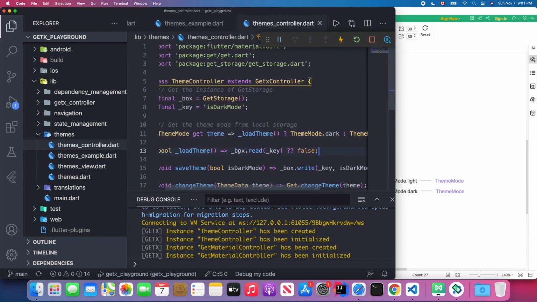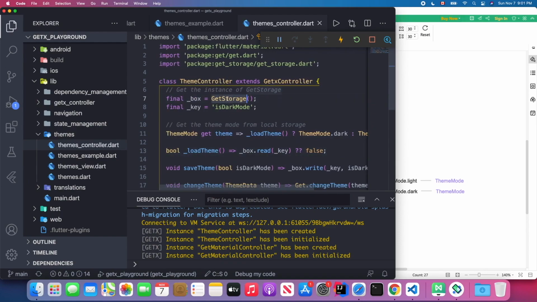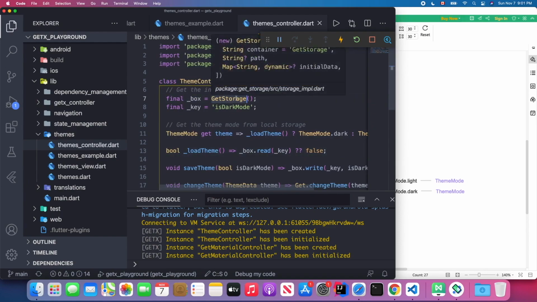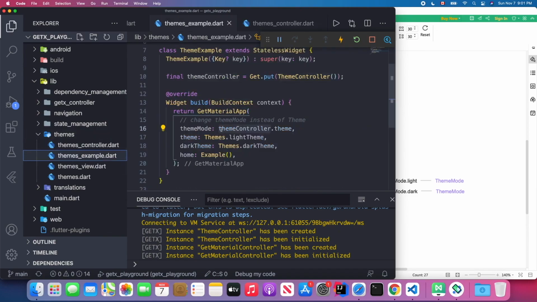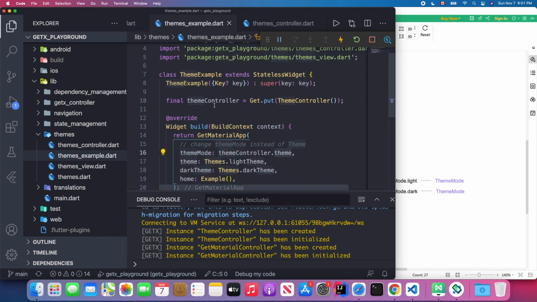So don't worry if you don't know this GetStorage. We're going to talk about it later. So as you see here, we're passing this themeController.theme, which is the getter method returning this theme mode, and we're using this Get.put to put our theme controller into memory so it can access our theme.